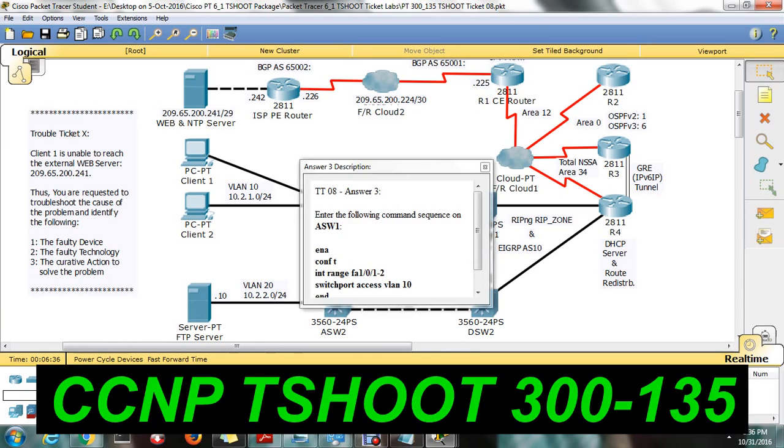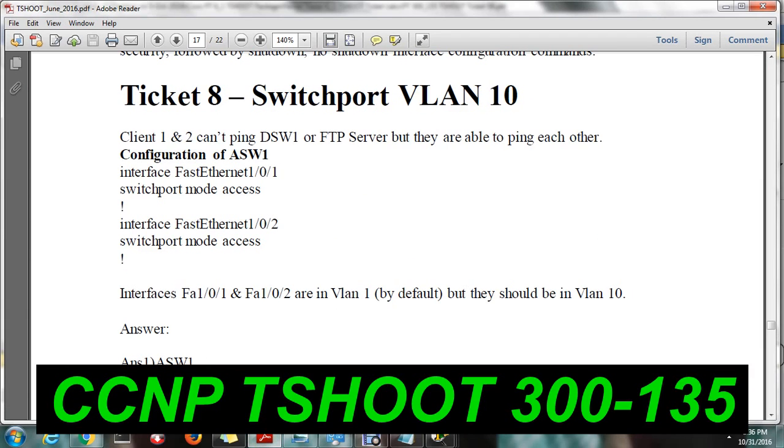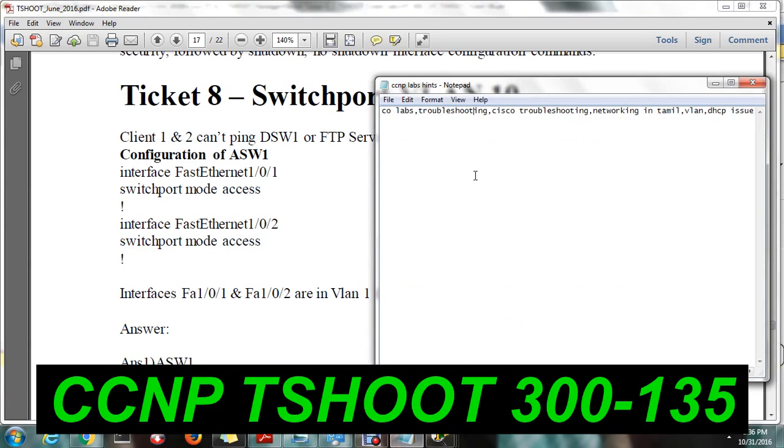Then answer 3. Okay. Interface range fast Ethernet 0/1 switch port access VLAN 10. See, its answer will be aggregation switch 1. Answer 2 will be VLAN. You have to select the VLAN. Then you have to make sure that this is a switch port access VLAN. In the options they will give switch port mode access VLAN 10 also. So please be more careful on such a tricky question.